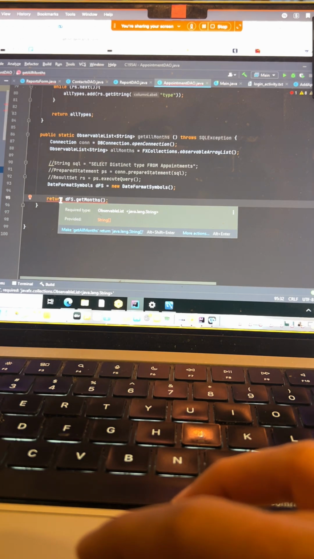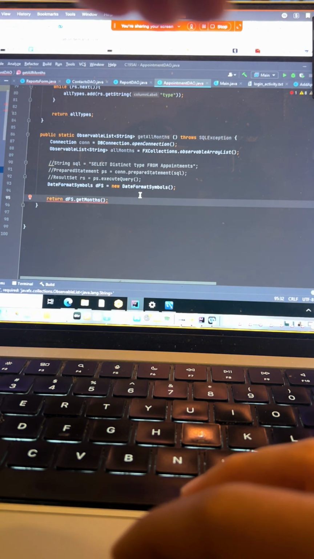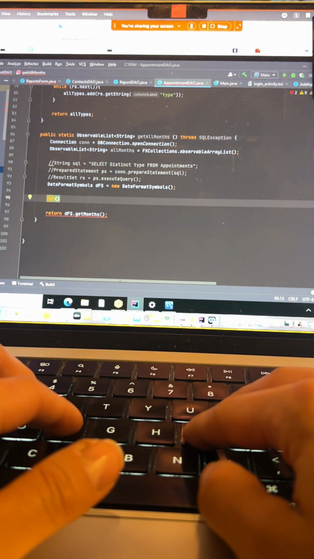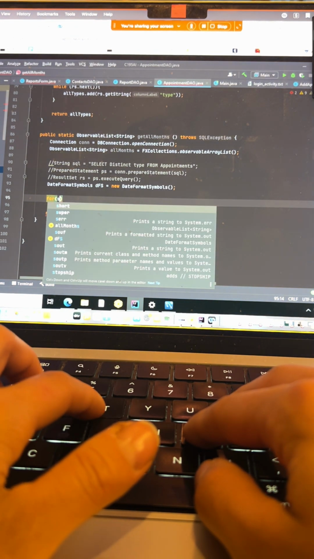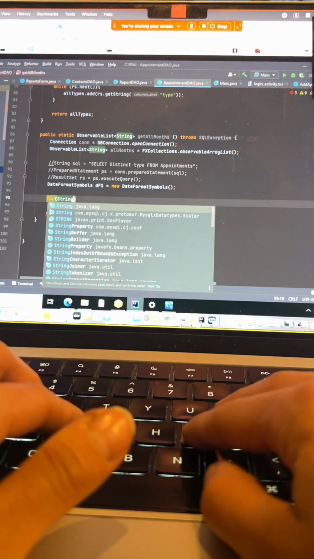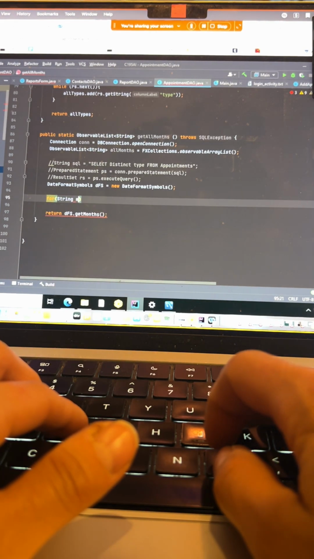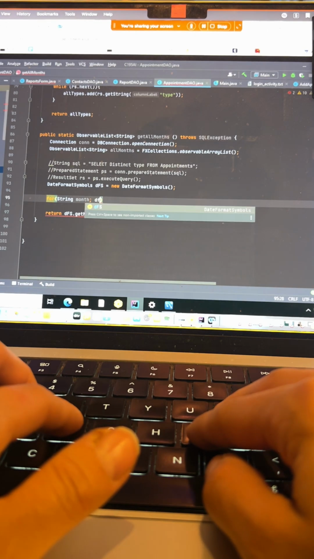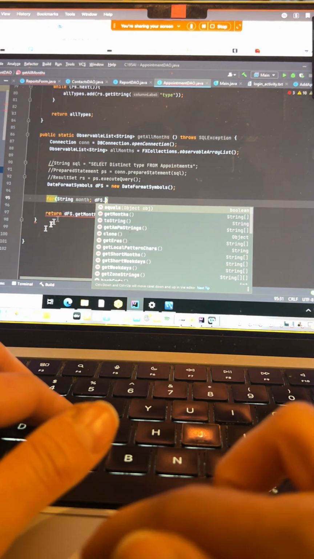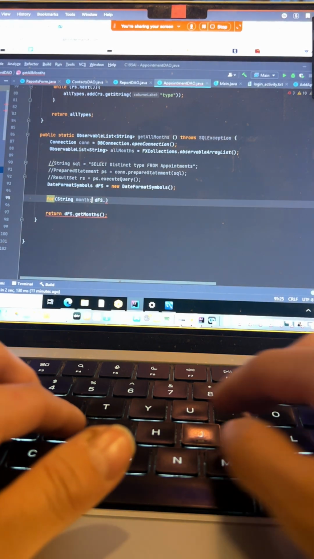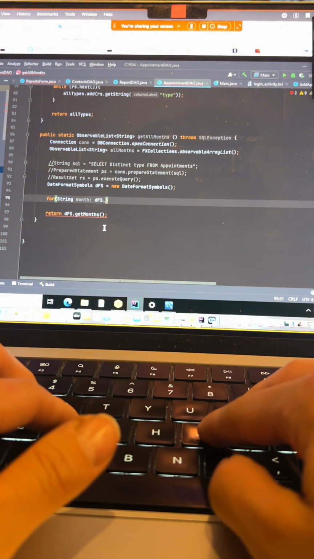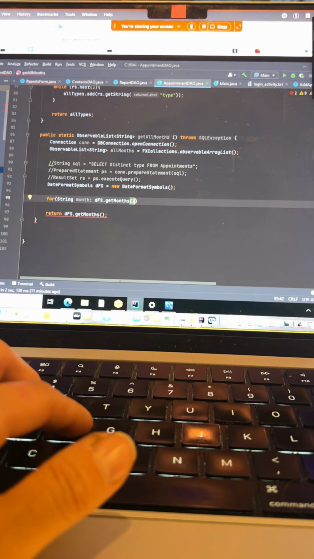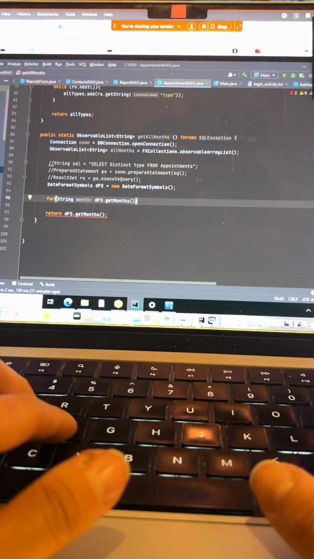It's fine. So you can say for before the return. Do a for parenthesis String, S capital String, month, colon, DFS dot get months, colon, not semicolon, colon. Oh, okay. So this is a for loop, so it will get each of those month names. And inside the curly braces, we will add it to it.